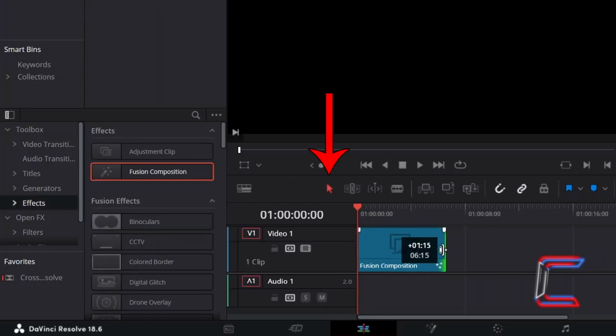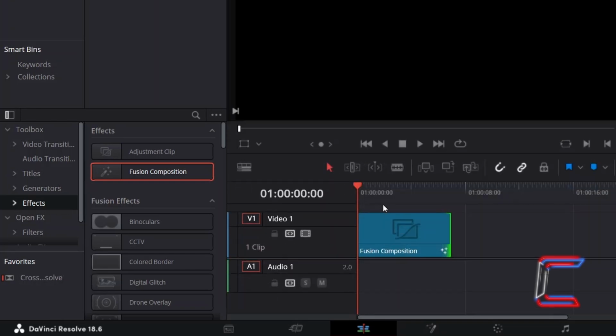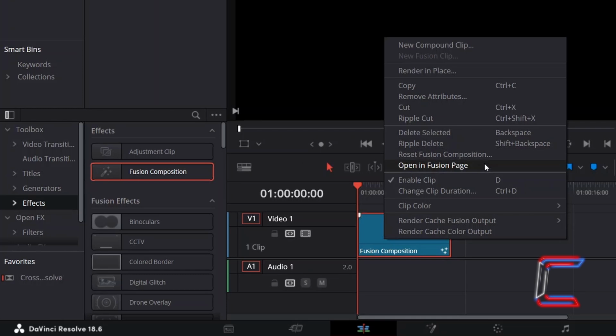Using the selection mode tool, which you can also do by pressing A, you can click on the end of the Fusion composition clip and drag your mouse cursor to resize manually to adjust the duration of your clip. Right click on your Fusion composition clip and go to Open in Fusion page.